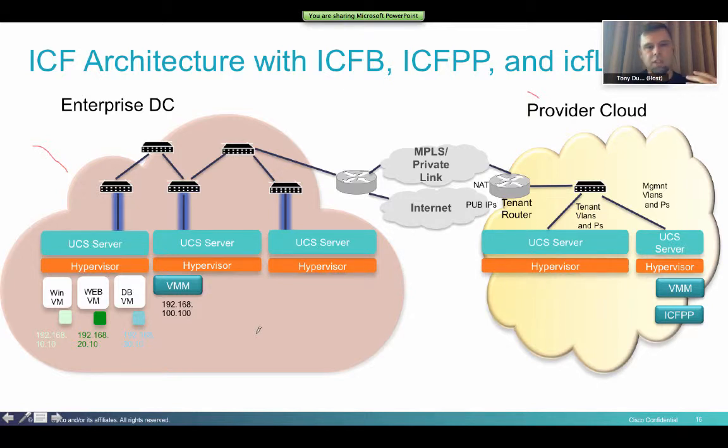So what you can see here, this is the existing environment. We have a virtual machine that is running Windows. It has a VNIC that's installed from a port group that's a part of a virtual switch as it exists in VMware.